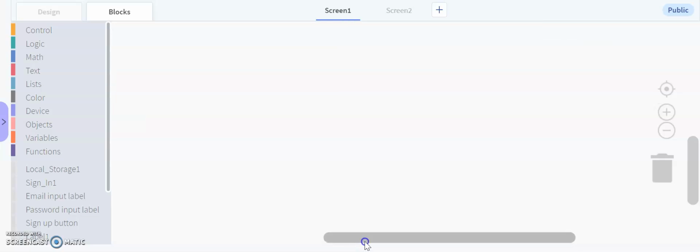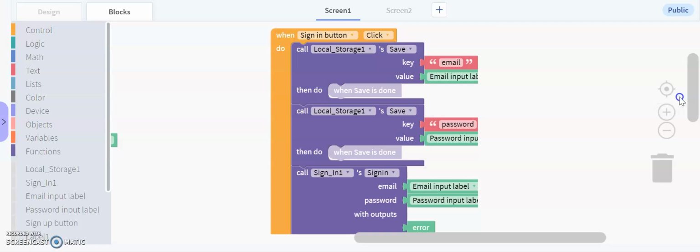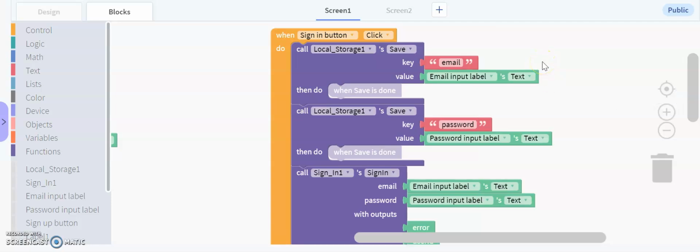Okay, our last block of code is over here. So I'm going to scroll up so we can take a look at that together. When the sign in button is clicked, local storage 1 is going to save the email and input label text. Then that's done.